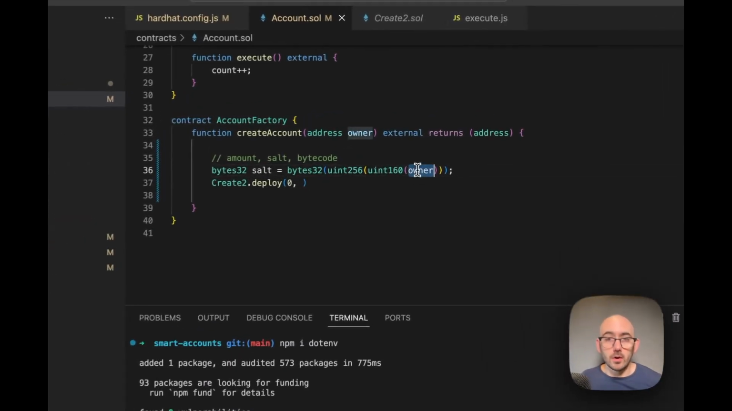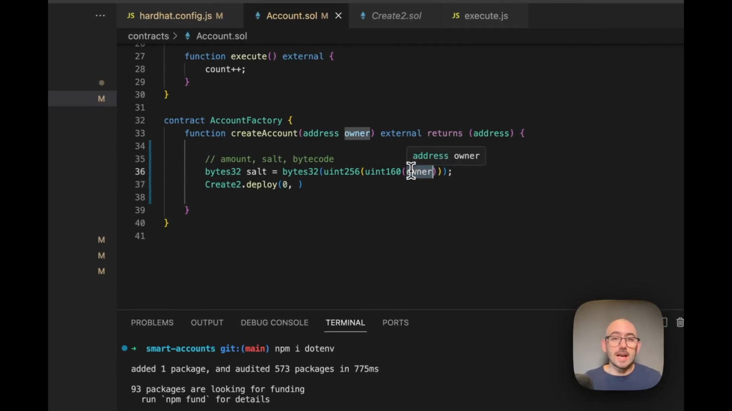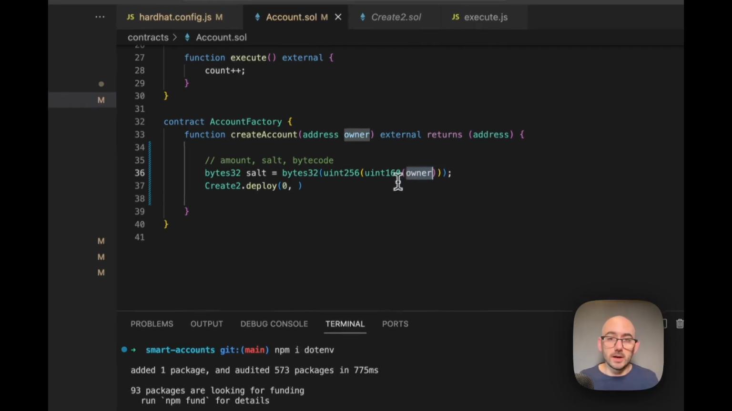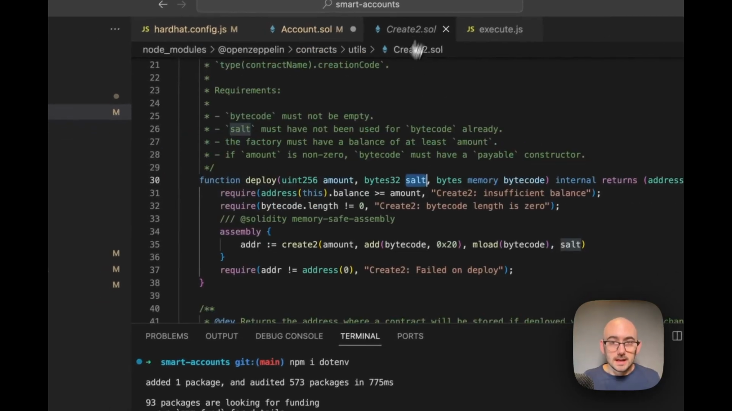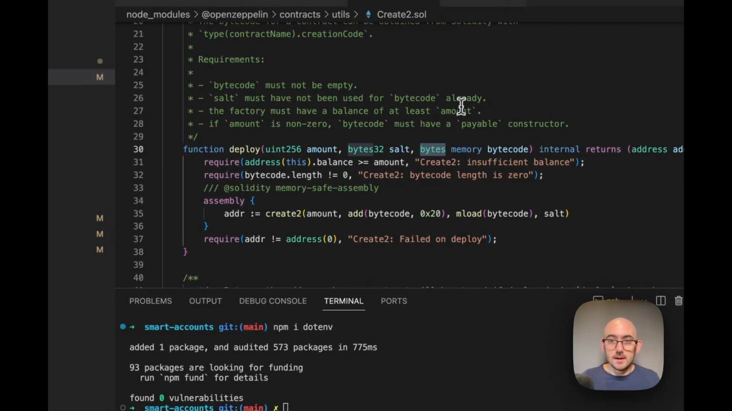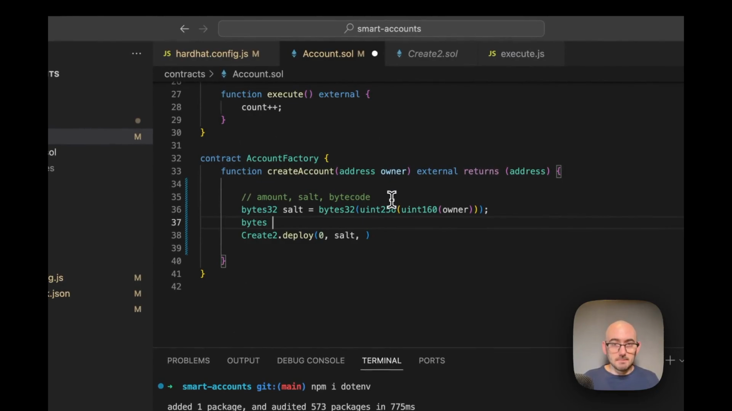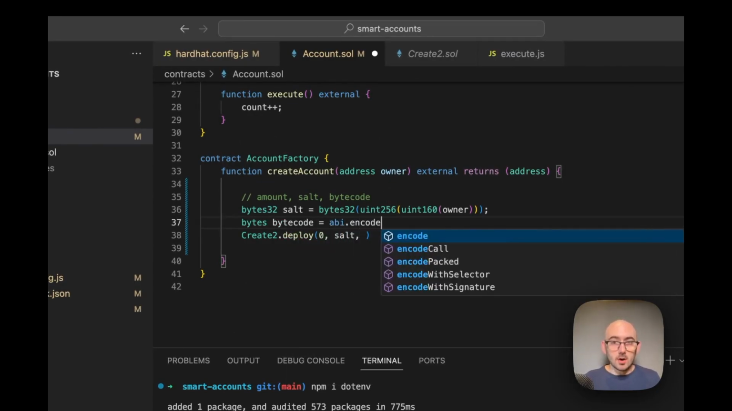So now the owner is going to be the salt. This is going to help us calculate the address for that smart contract that is going to be deployed, right? And the owner every time is going to be referring to the same smart contract because it's going to have the same salt. And then the bytecode is going to be the same. The bytecode is going to be a bytes argument. So we're going to pass in bytes. The bytecode here is going to be ABI encode packed.